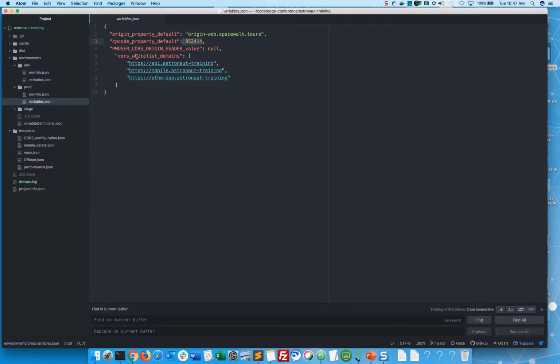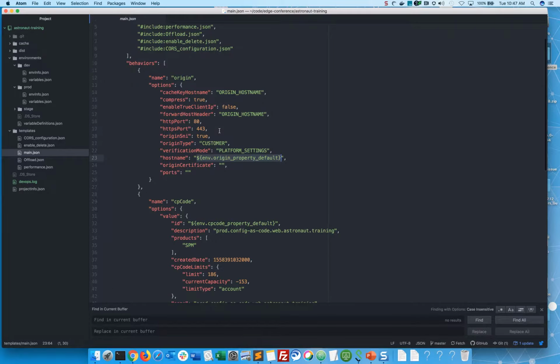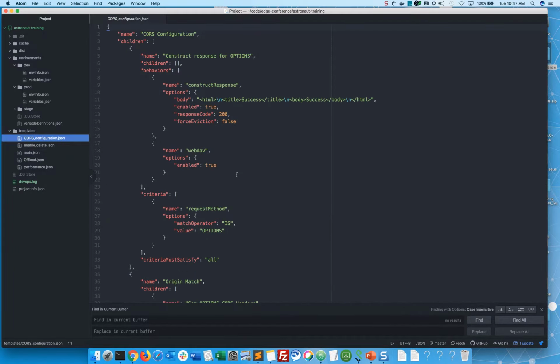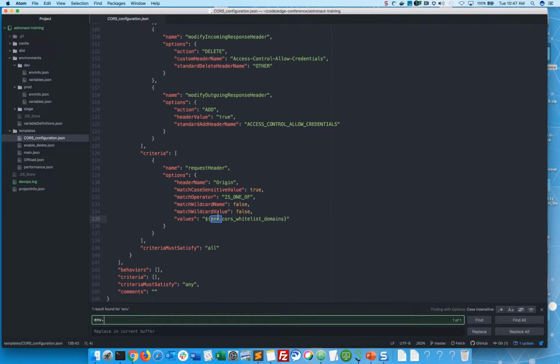Once you have these variables defined, you can then use this variable notation to serve as placeholders for those environment-specific settings. In this particular case, I've defined an origin variable as well as a CP code variable, and then in my CORS list as well, if I search for $env, you can see that this is where the array of CORS whitelist domains will be substituted.